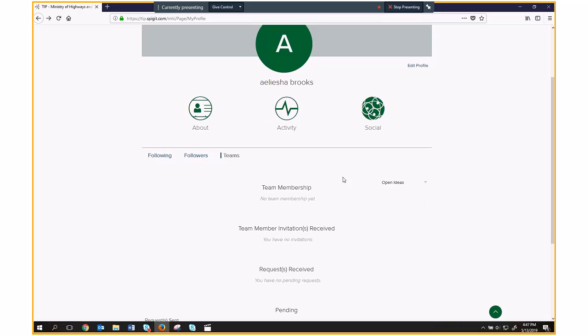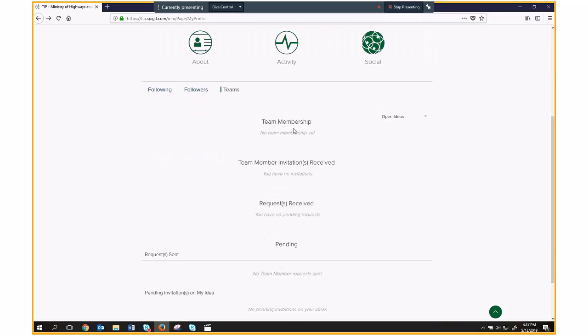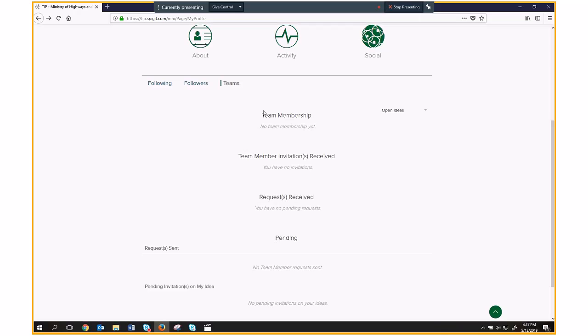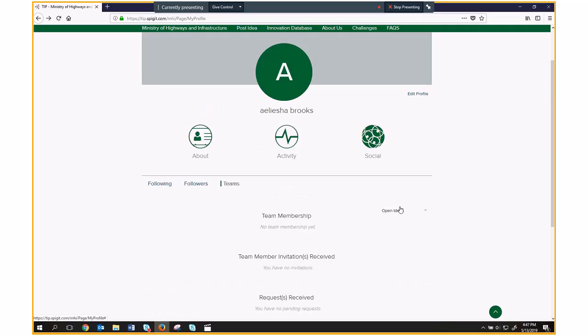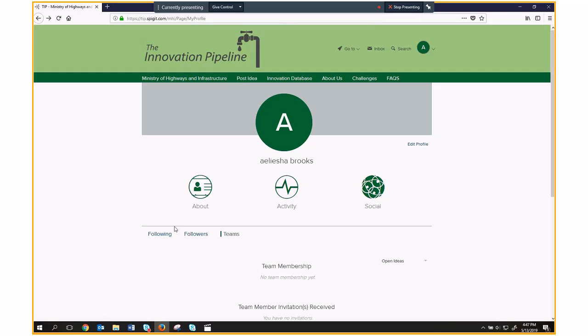If you are a team member, this is kind of where you'll see everything. So you'll see all the ideas that you're a part of a team, the team member invitations, and pending requests. So if you are invited to be on a team, you will get an email, but if you do miss it for some reason, this is where you'll find all that information. So this is a good place to click around, take a look, make sure that your profile is accurate and sharing the information that you're comfortable with.